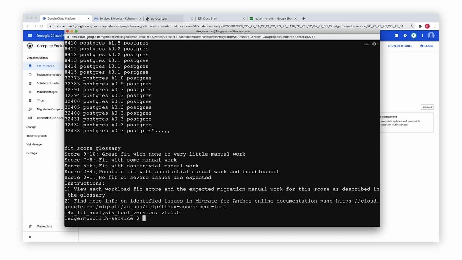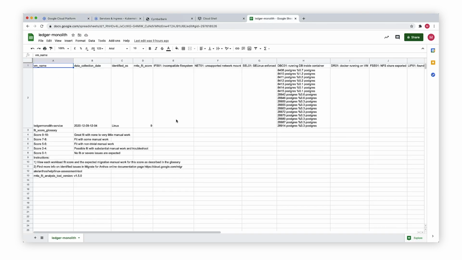So this is a little hard to read on the screen. So what I've done is I've actually taken and moved that CSV onto my local machine and loaded it up into a Google Sheet. There's a lot of information here. I'm only going to point out a couple of things. First, our fit score is a 9, and that is right here. So we've got a 9 out of 10, and that means it's a great fit with none to very little manual work based on the glossary here. The other thing I want to point out is that we do have a Postgres database in the VM that the fit tool discovered, and we'll have to deal with that during our migration. But with a score of 9, we should feel pretty good that we should be able to migrate this application with very little effort. So the next step is to actually create a migration source.